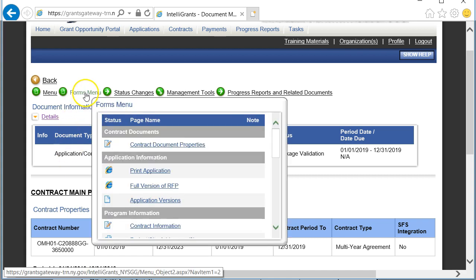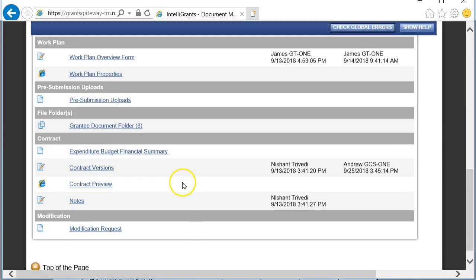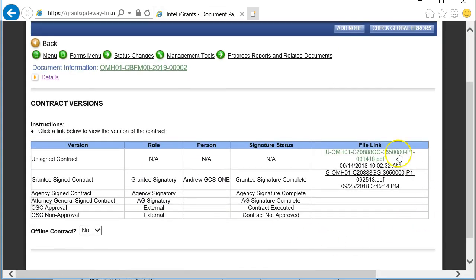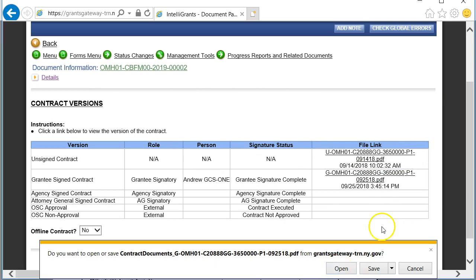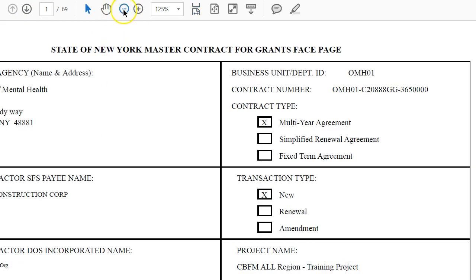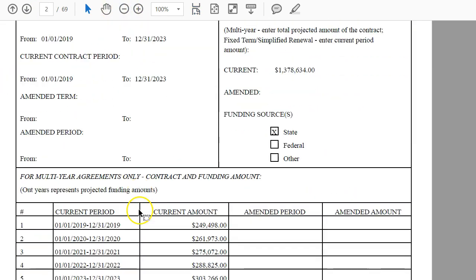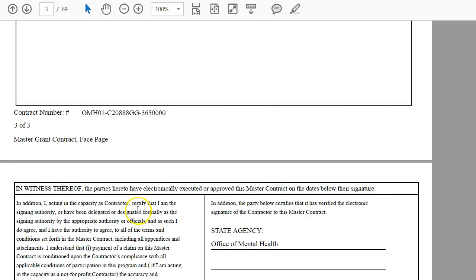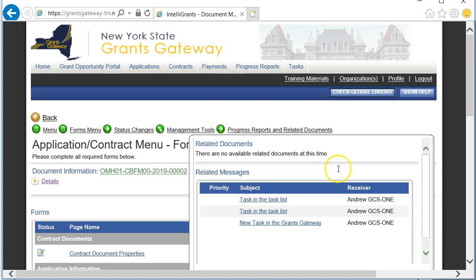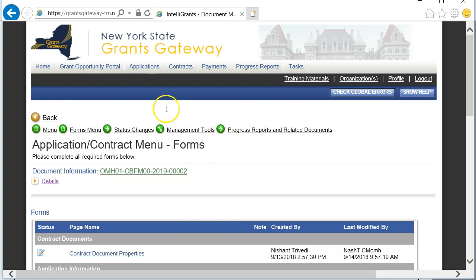If I go back into the Forms menu and down to Contract Versions, you can see that a new contract version has been created here. And when I click on it, we'll see that my signature has been added to the page. Scrolling down to page 4, you'll notice your signature has been added, the name, the title, and the date it was signed. The contract will now move through the approval statuses.